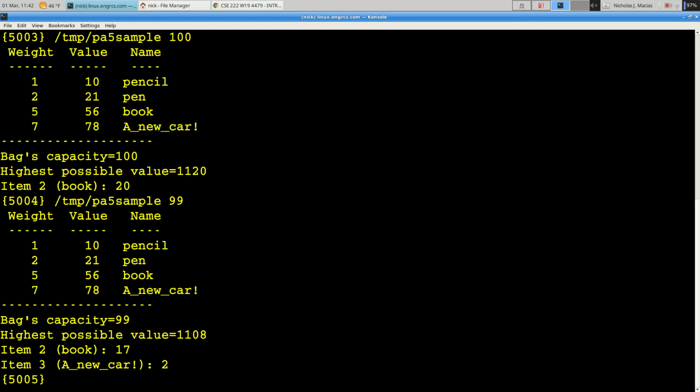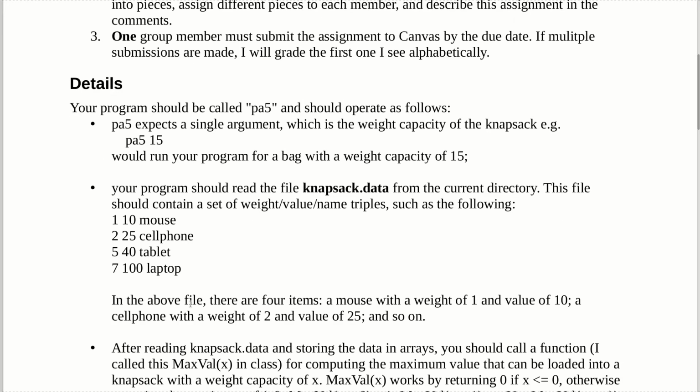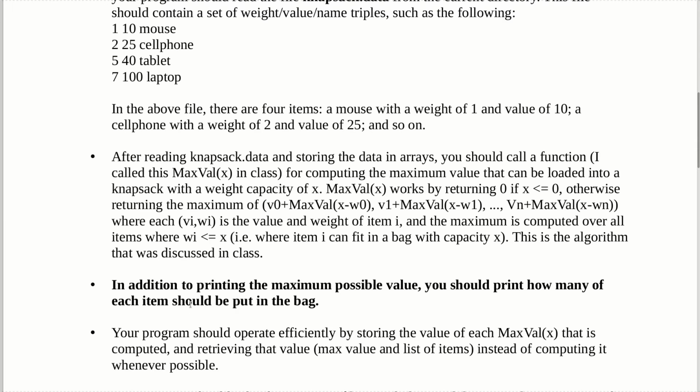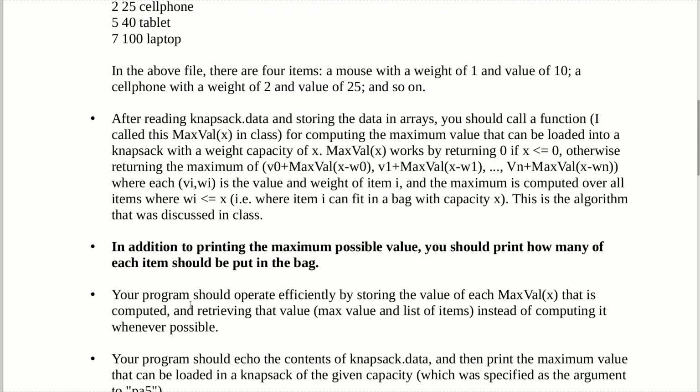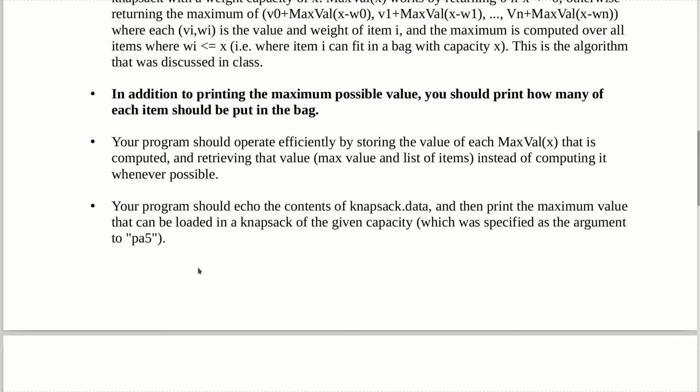So you can run this code on the server and compare it to what you're doing to sort of double check answers. Alright, so your program is called PA5. It takes an argument, which is the capacity. It reads this knapsack.data file, which is in the directory you're running from, and it's just a set of triples.